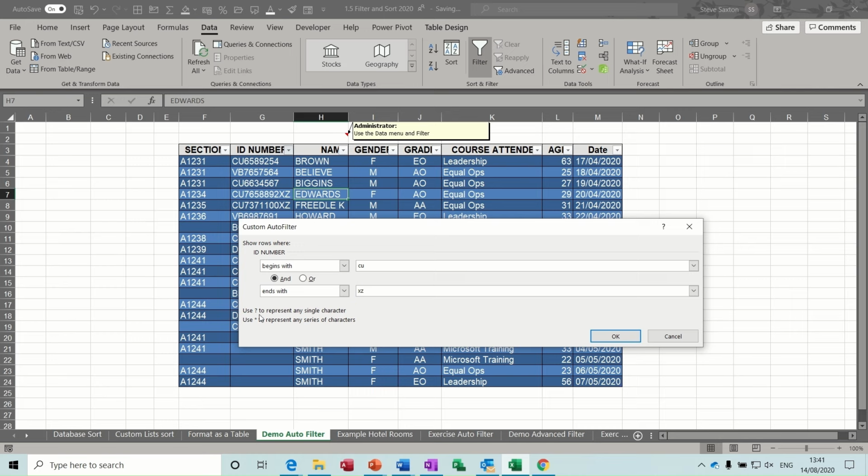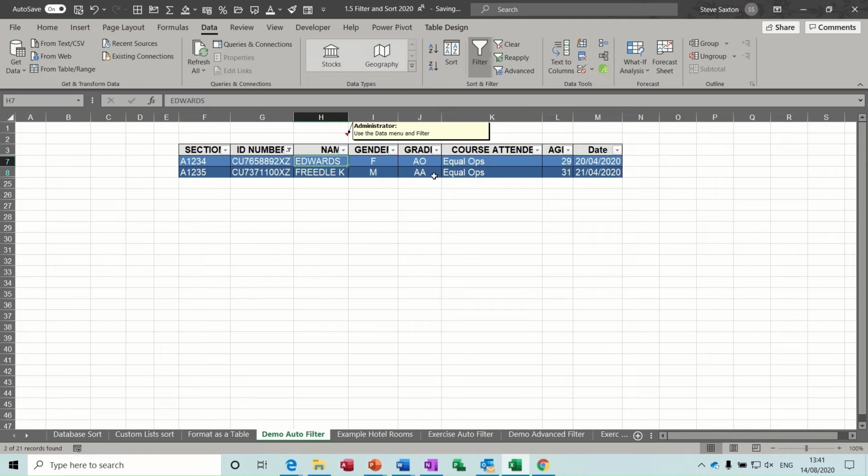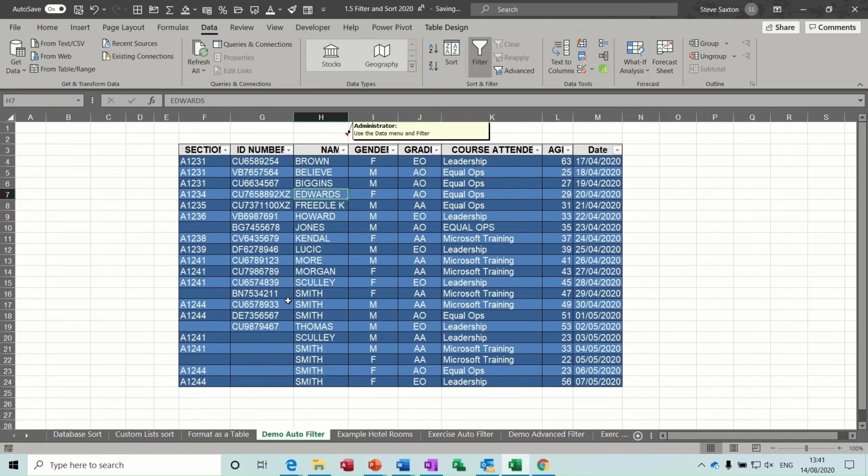Now you may notice these icons at the bottom, so you can use a question mark to represent any single character or an asterisk. So I could have put equals CU asterisk XZ and that would have worked as well. Click OK to that, and there are 2. Just clear that off. So that's the text filter, the number filter and the date filter.